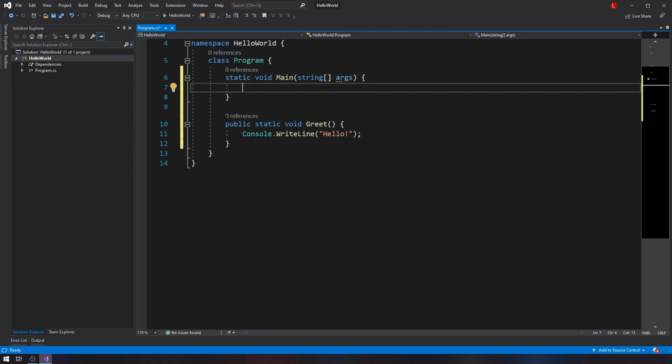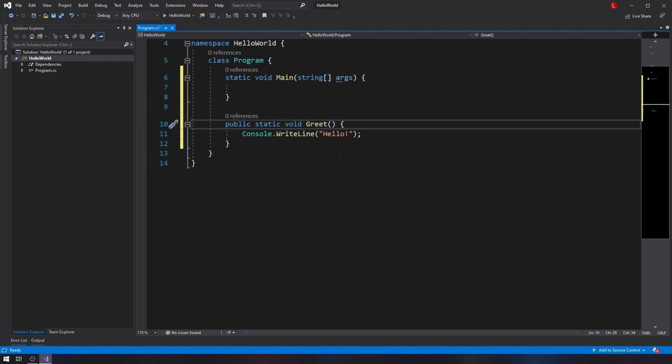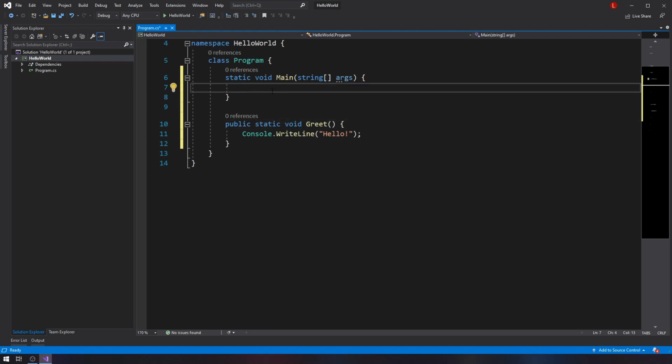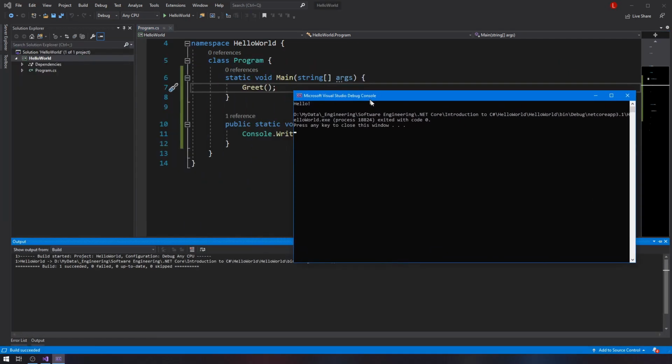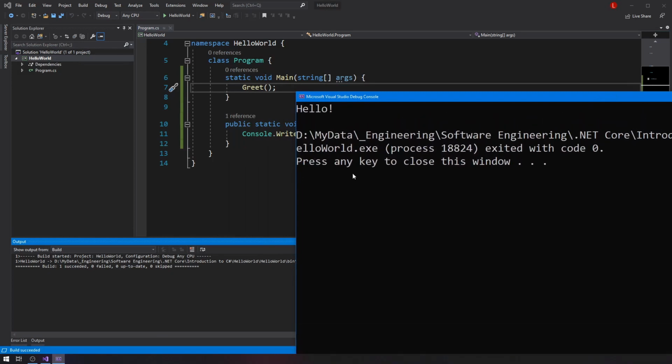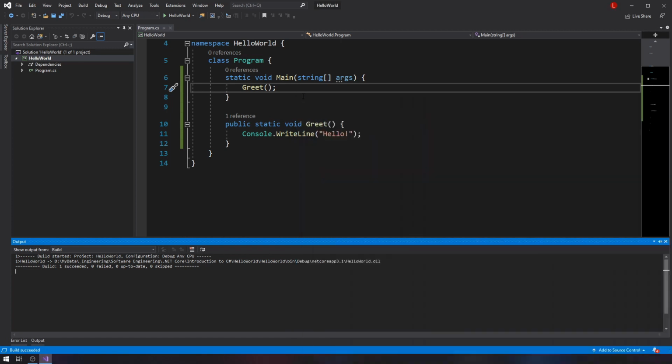So I have defined a method that does not return anything. It does not take in any parameters. So let me just invoke it. I don't get any errors because, well, this method does not expect any parameters. So everything appears to be correct. Let's run it. Yep. I get my hello message and yeah, it's good.